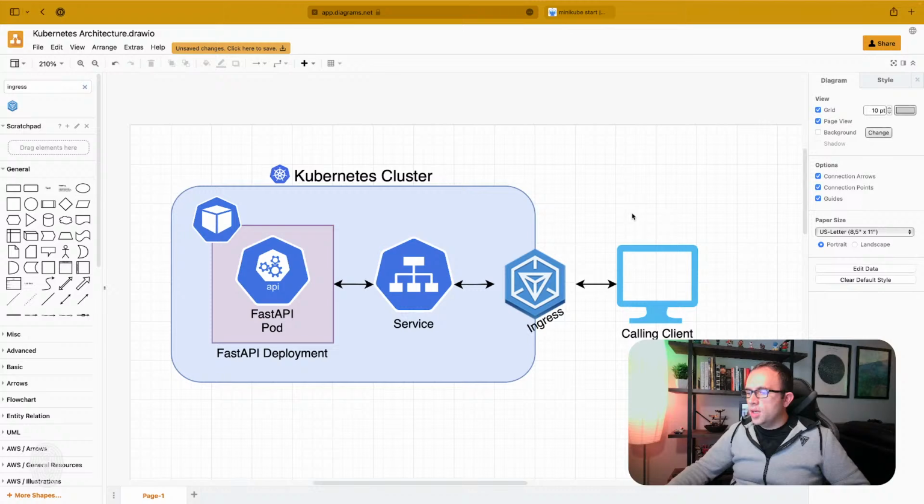All right, so again, the way this works. So the calling client, if they want to get an inference from the FastAPI, which is in here, they are going to go through the ingress, and the ingress is going to talk to the service, and then the service here will route that call on down into our pod, and then it'll generate the inference, and then back up the chain. So back up through the service, back up to the ingress, and then our client gets the thing that they're wanting.